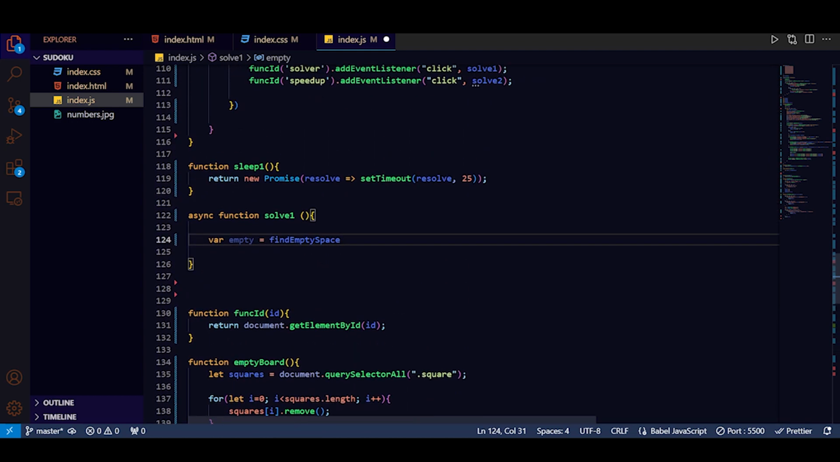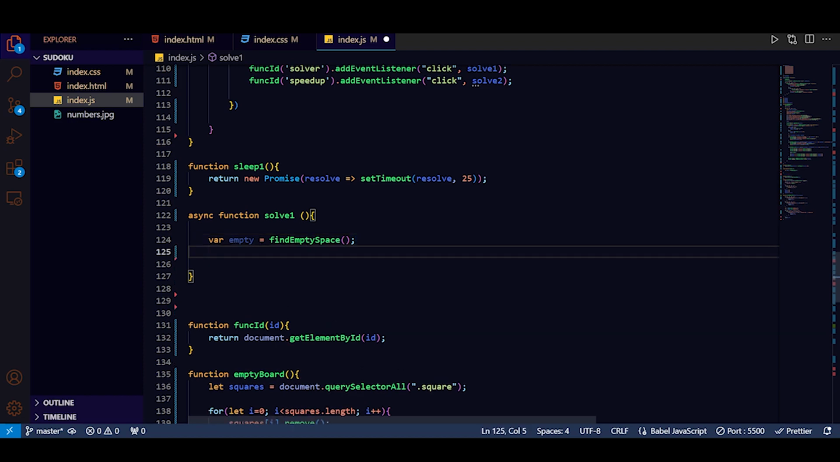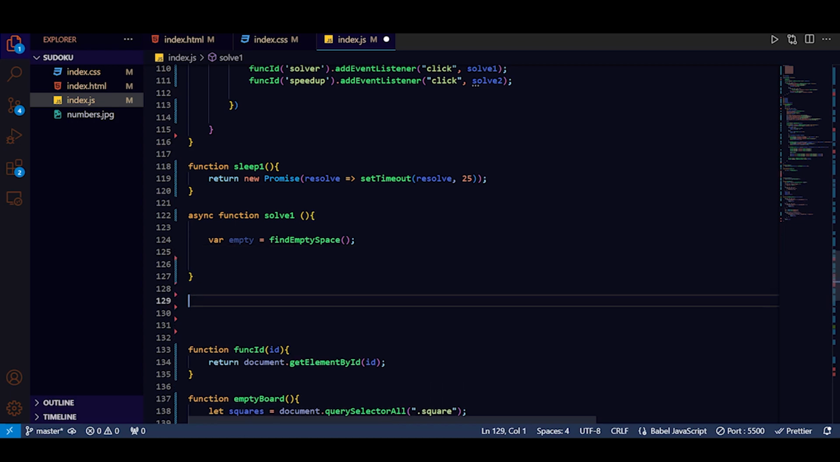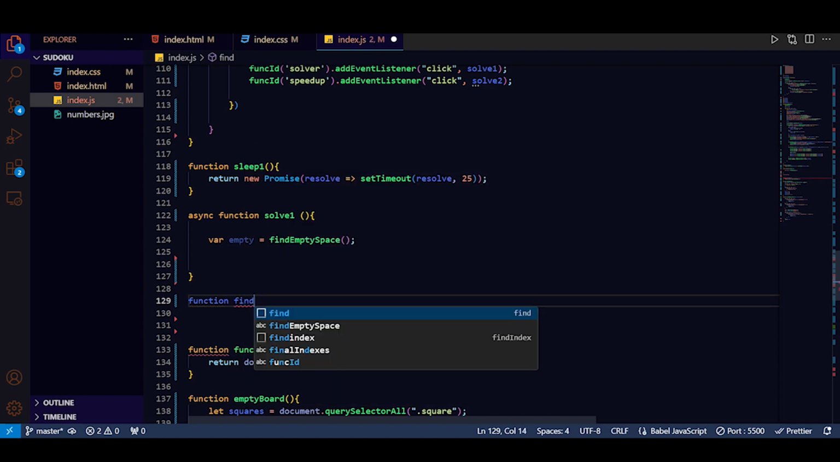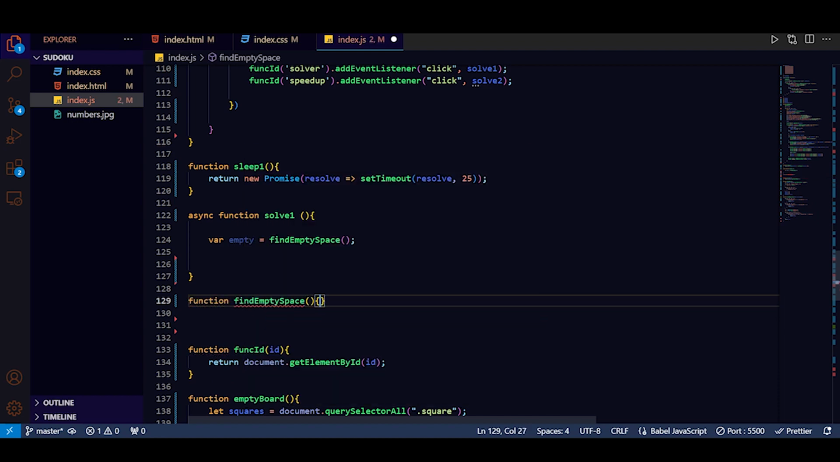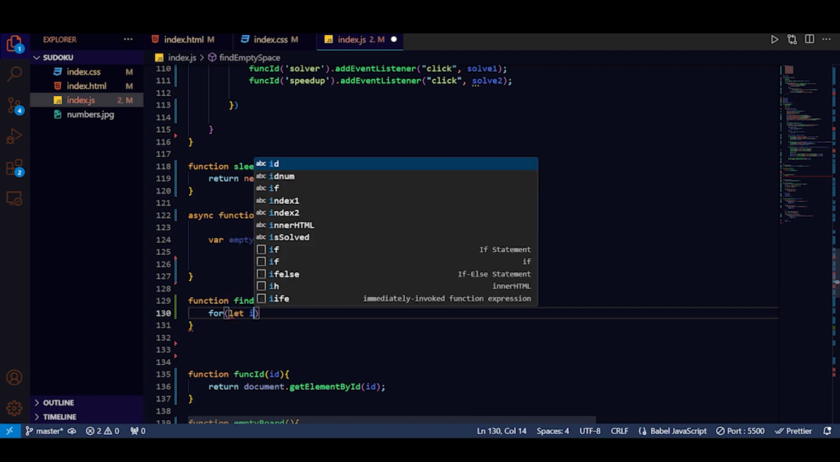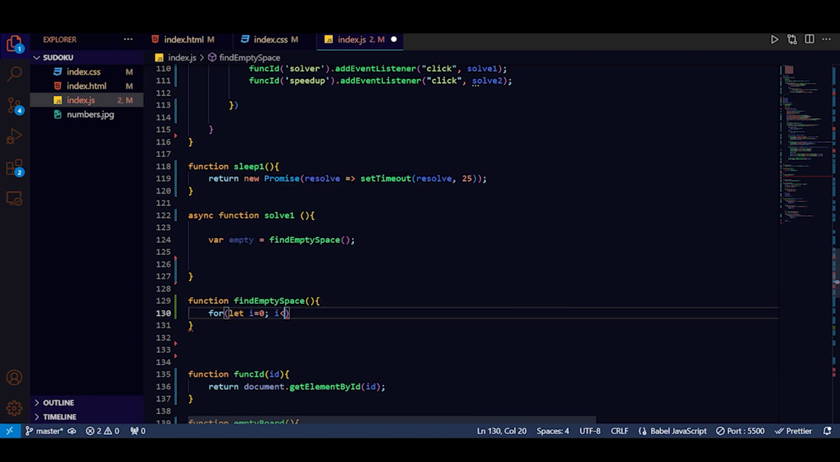Now over here, we are using a function called find empty space to find empty spaces. Okay, we'll make that function right now before we move on so that we don't forget. So we'll make a function for finding the empty space. Function find empty space. All right, so for let i equal to 0, i less than 9, i plus plus.